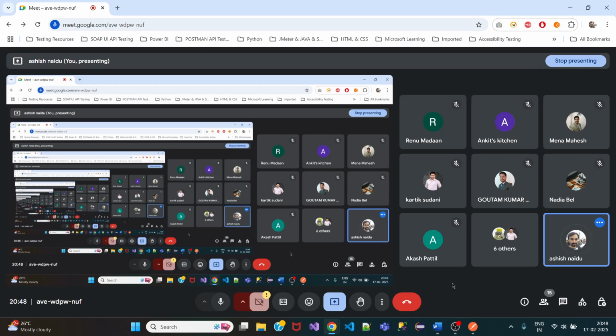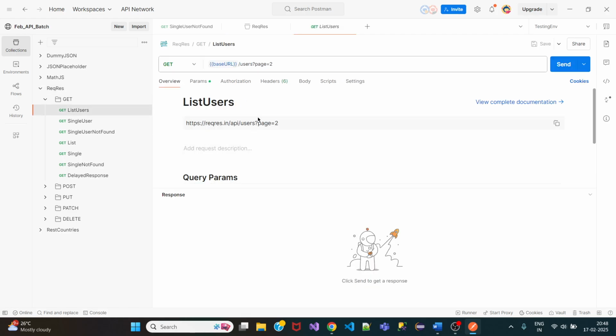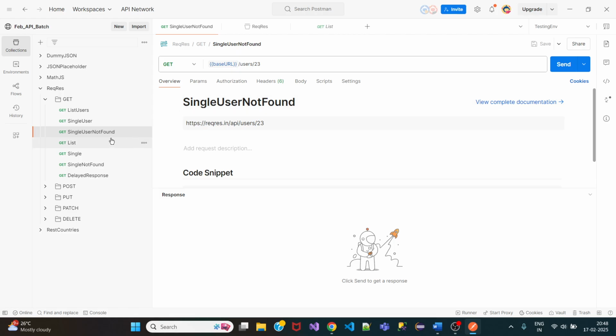initial and current values. Before that, please let me know, is the variables topic clear to everyone? As of now, we are only using collection variables, nothing else. Only the collection variables so far. To set them up, go to the collection, add the variable name, then give the value, current and initial value, and then use the same variable name over here. And if you don't want to go to the collection, you can also create a variable from here as well.